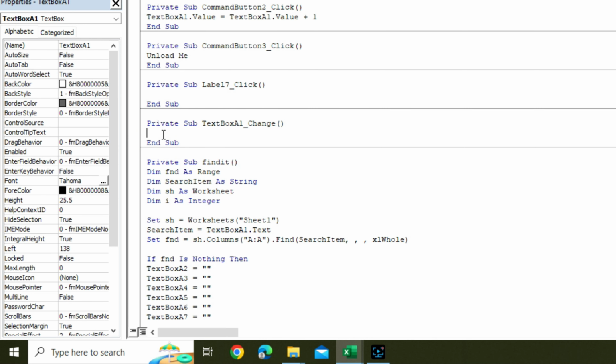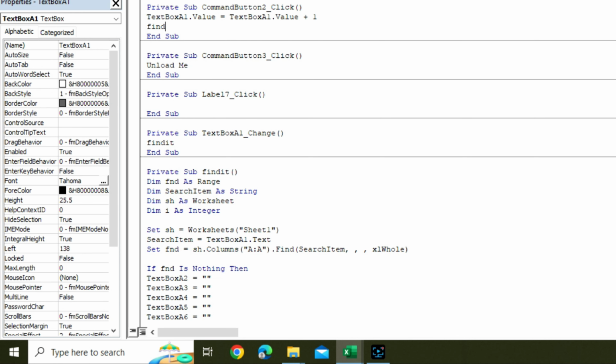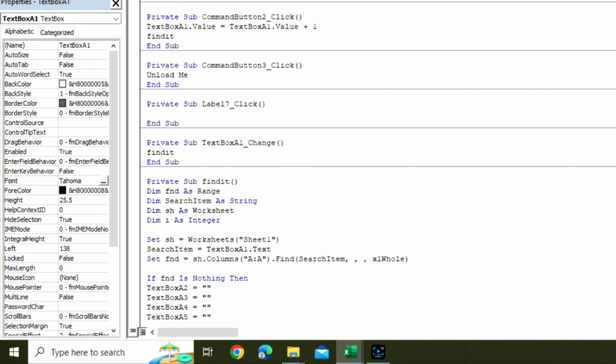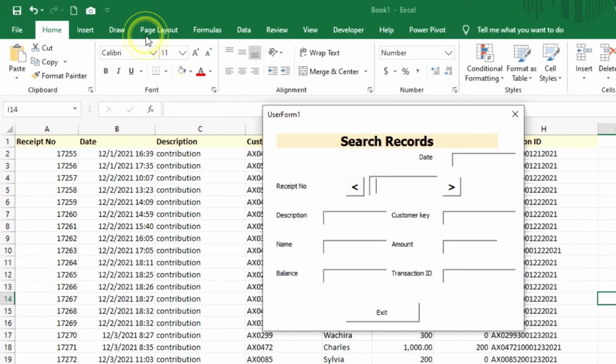Now that is our procedure, and we call it when the value in text box A1 changes, it should populate the values. Once you press the less than or the greater than, it should populate the value. So we call that procedure, that is find it, in those two. Let's see how it works.